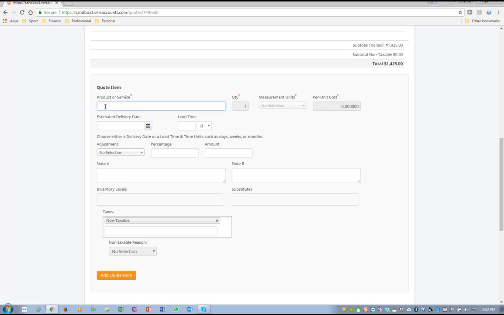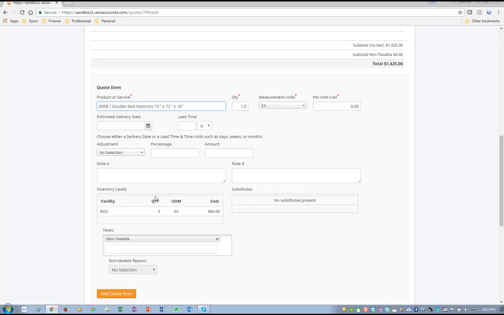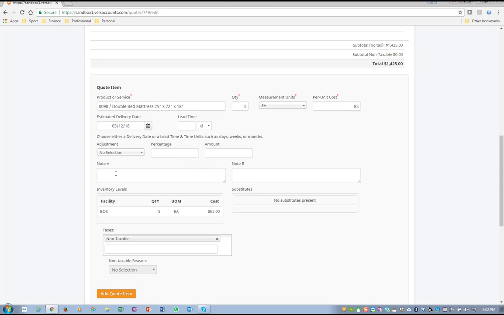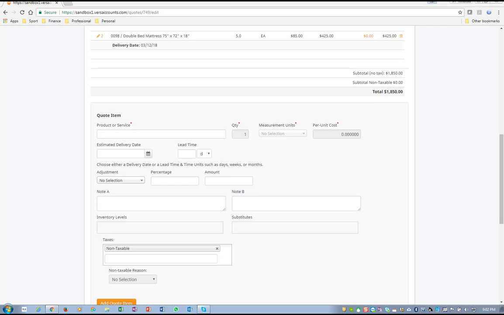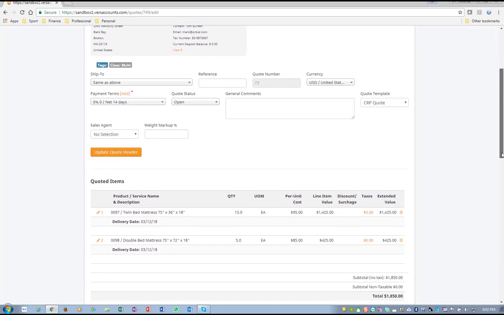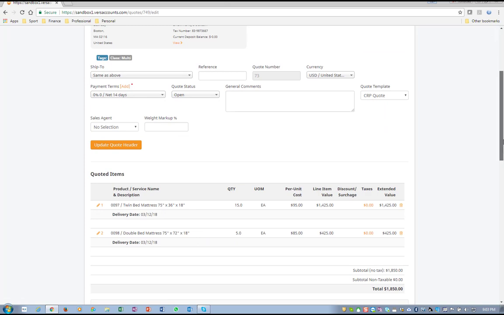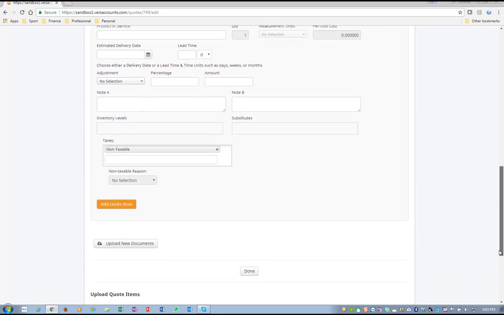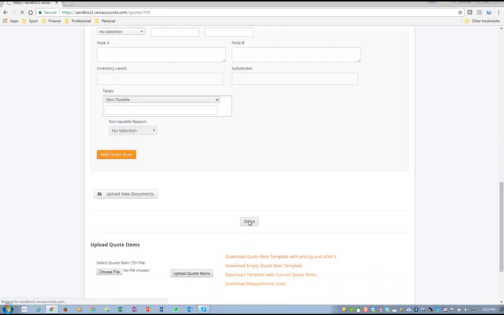What we're also going to do, just for completeness, is add a second line item. Again, we begin by adding the first few characters of the part. We see that we've got 5 in stock this time, and for the purposes of this exercise we're just going to ship the number that we've got, a slightly lower price, today's date, no lead time once again, and we'll add that line item also. So we'll scroll up, give the line items one last check, move up to the header, give that a last check too. Then we just scroll to the bottom, click on done, and the quote is done and saved in the system.